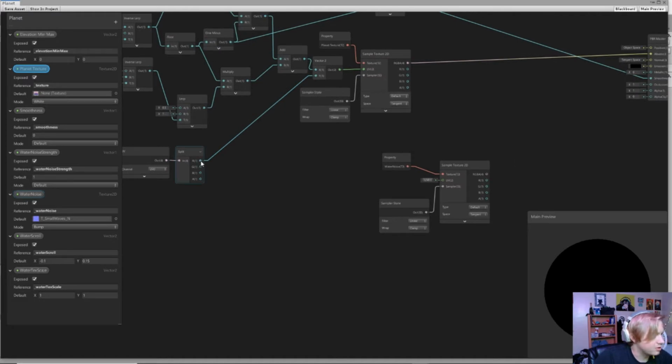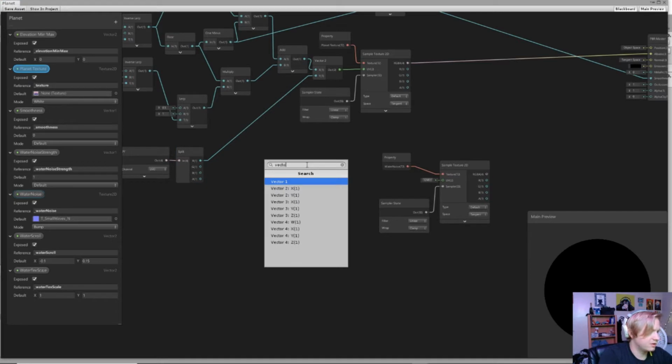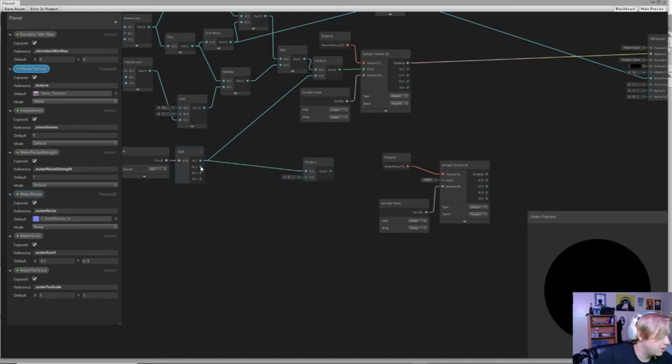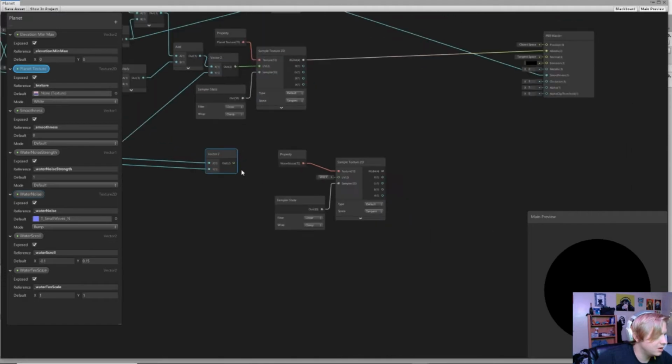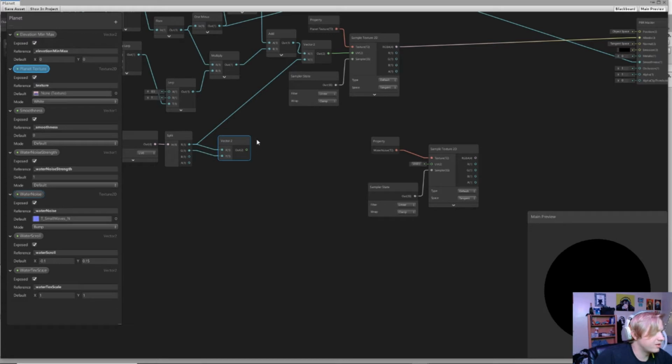So we're going to drag this out and say vector 2. And drag the G into the Y. It's pretty much Y, actually. It's the same thing. And then, so this is going to represent the... Actually, no, I'll connect this first so you can visualize it.